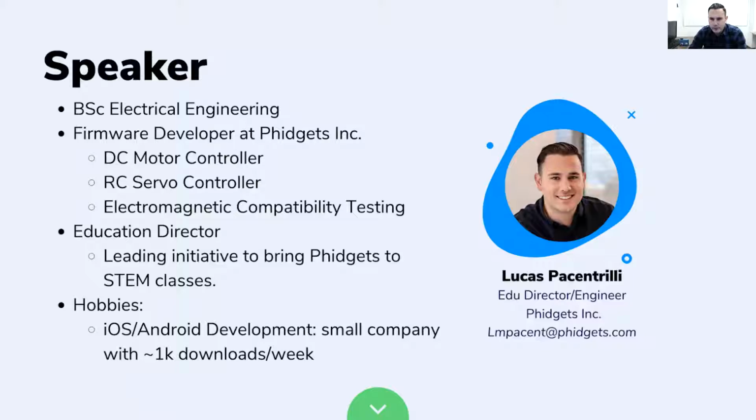I'm an engineer at Phidgets. Phidgets has been around for over 20 years. We've been selling our sensors. Some of you may have one. They look like this. We've been selling these sensors and controllers for over 20 years, primarily to professional engineers, computer scientists, researchers. In about late 2017, we started really pushing hard into education and basically bringing Phidgets into STEM and STEAM classes and computer science classes and tech classes. So I'm leading that initiative, and that's what we'll be talking about today.